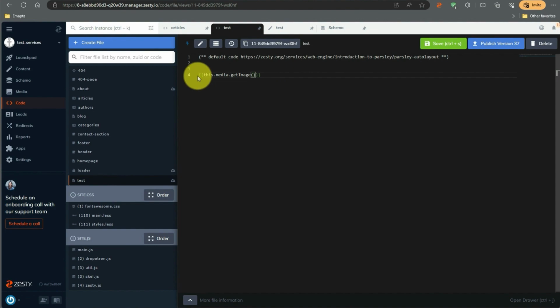Now, if you want to display the image, we can just drop it in an image tag. Let's hit save and then let's try to view the site again. And there you go. That's easy, right?